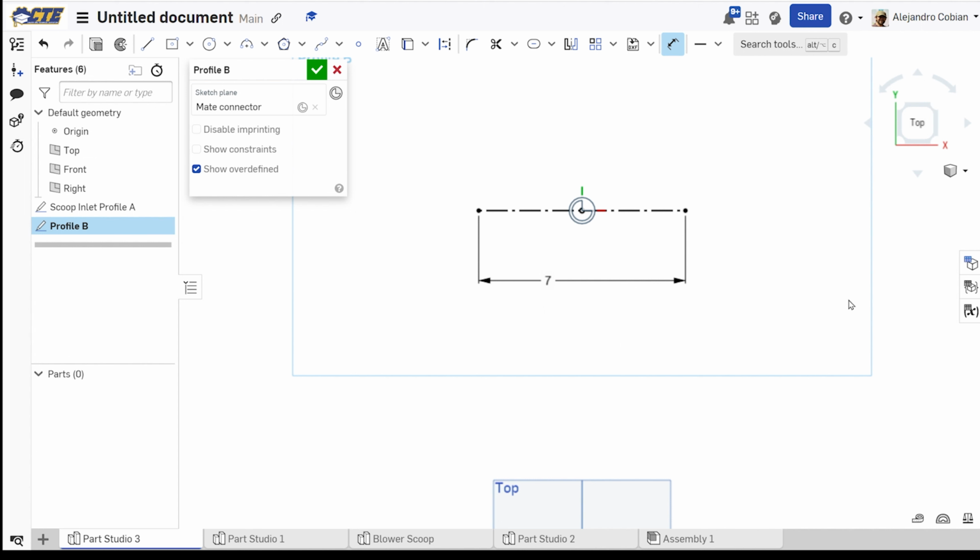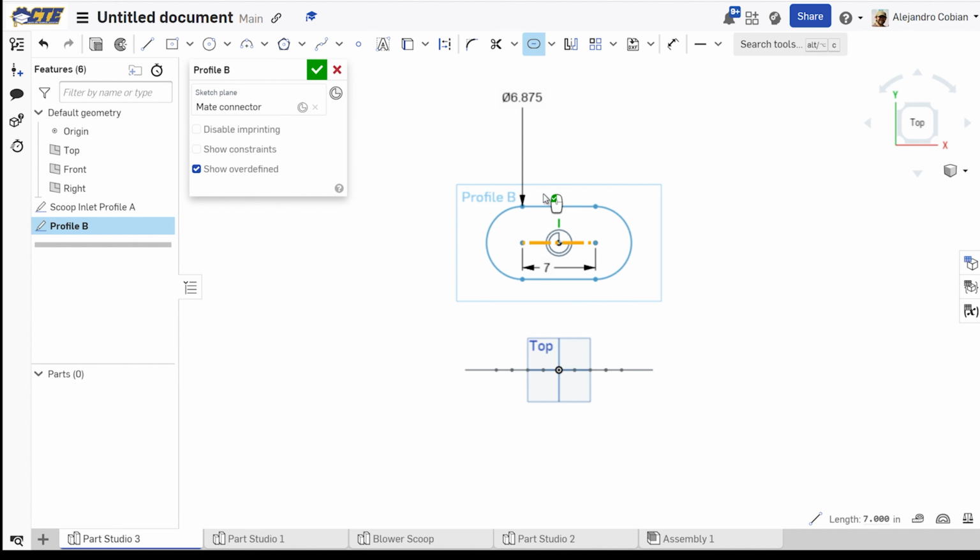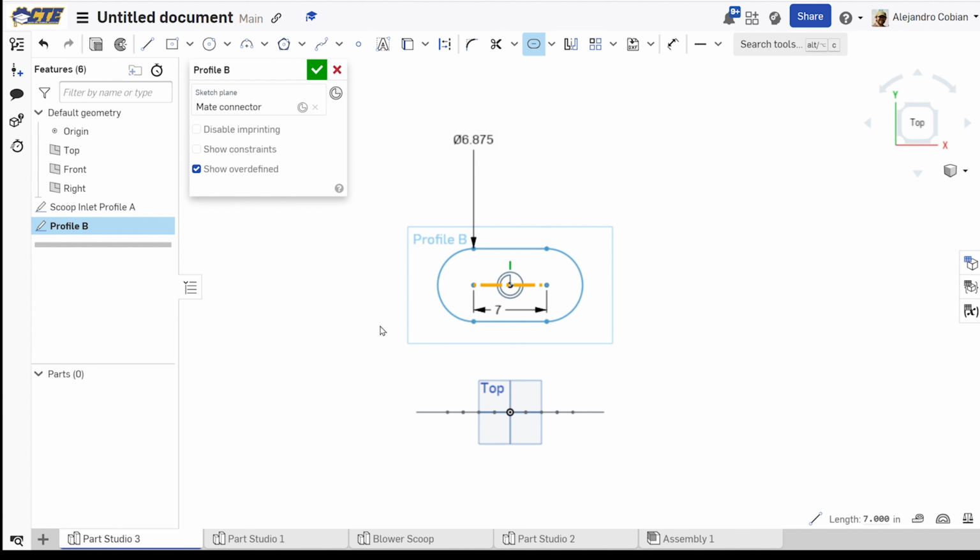And now we're going to select the horizontal slot tool. If you don't see this, it should be under offset, select slot, and click this line. This should have a value of 6.875. If it's any different, just go ahead and select the value and put 6.875 and hit enter.